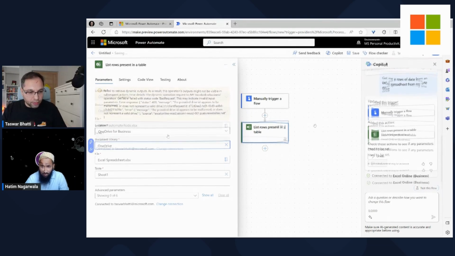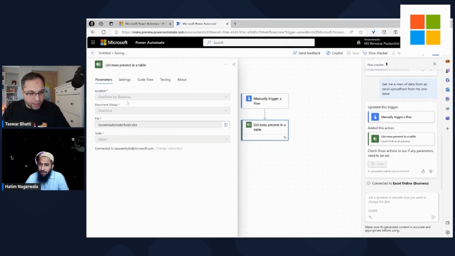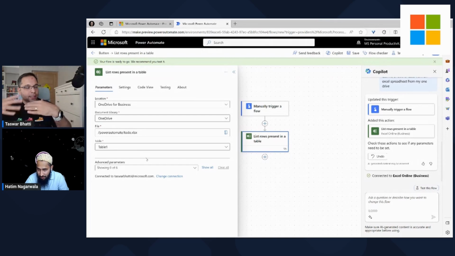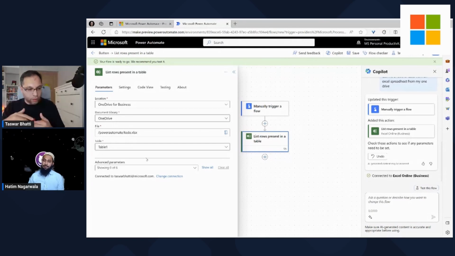So what I've done is basically went to my OneDrive, from my OneDrive library. I've put in the Power Automate to do, and I picked the table that I wanted. So you'll see that the flow becomes green, basically. So in some ways, what I've done is grab the information of the to do, and now I could actually go through the list. So how do I actually go through manually, sort of thing? Let's go back to Copilot and figure out that.